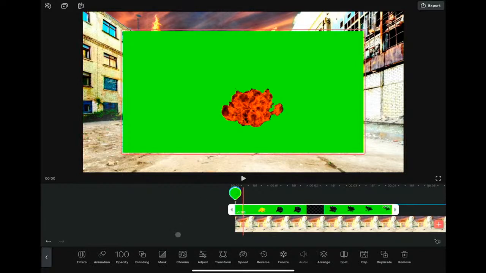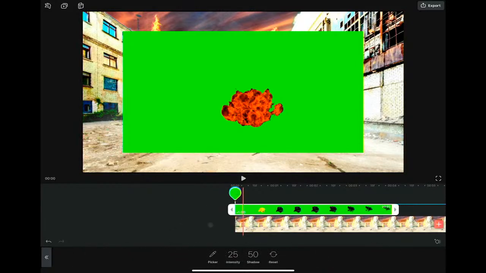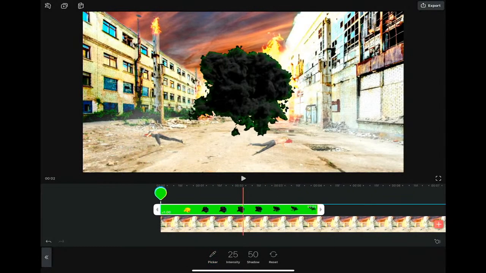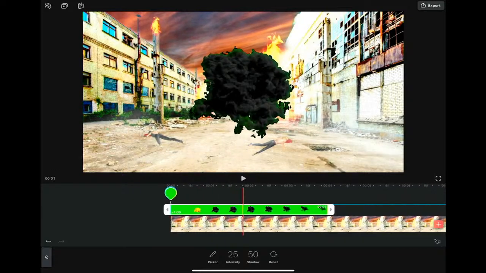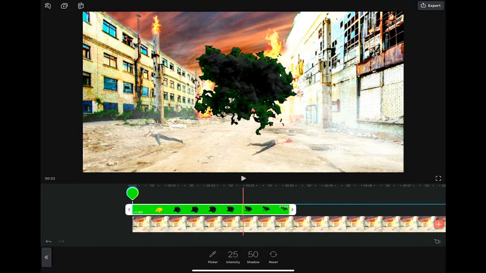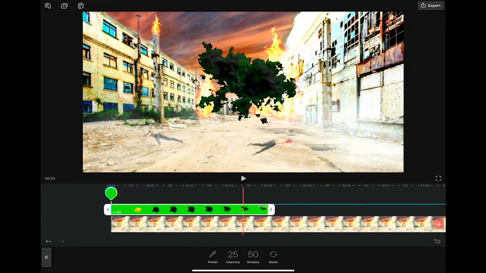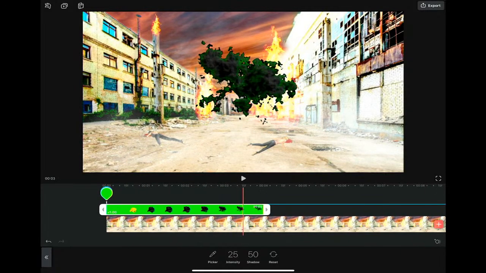Try that again. There we go. So we're off now. You can see it's disappeared. And now I can change the intensity of it. So if you have a look, as you go through the timeline, what you want to look at is if there's any green that's still showing around any of the edges. So there still is, as you can see in this little portion here.